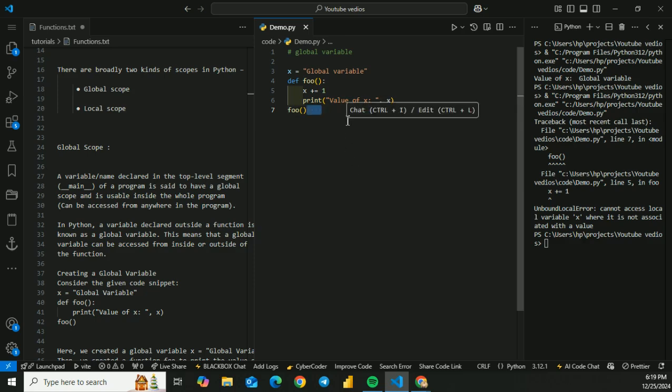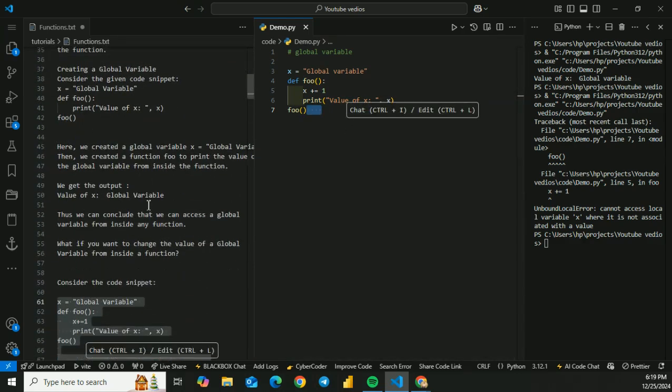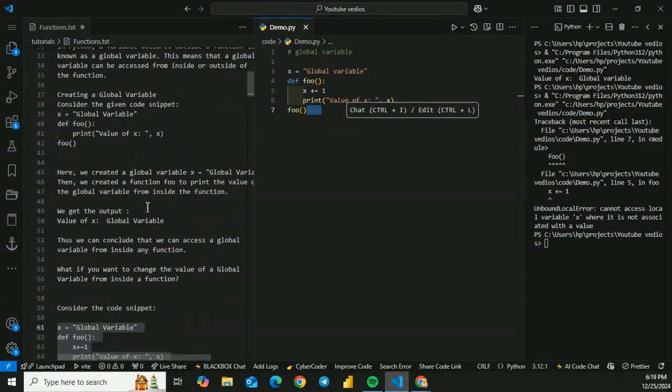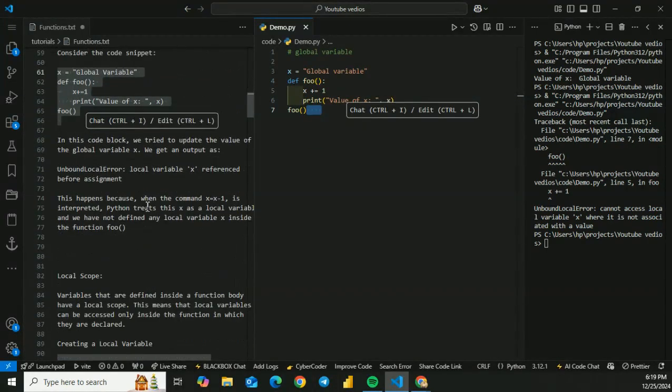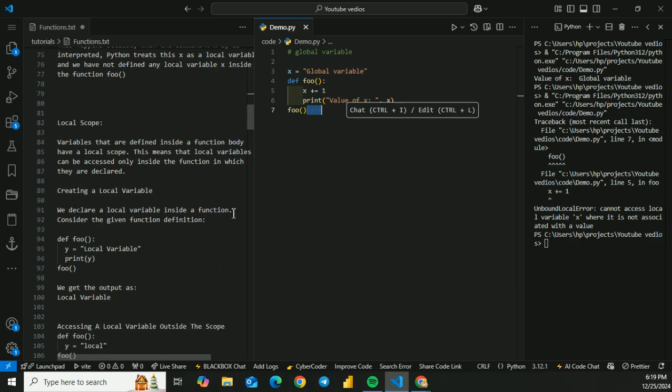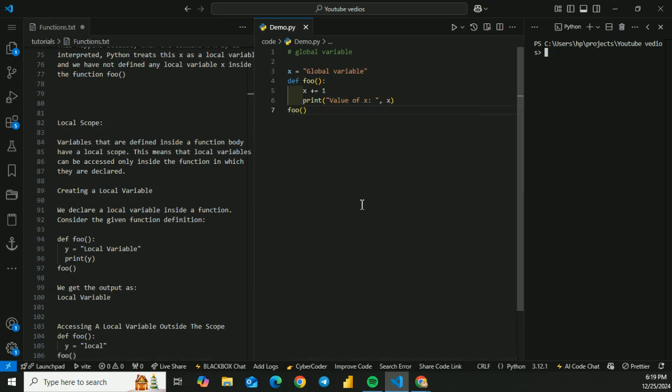So this is how we cannot modify a global variable inside the function if we don't define it. So now let's get to the other kind of scope, which is local scope. So what is local scope? Variables that are defined inside a function body have a local scope. This means that local variables can be accessed only inside the function in which they are declared. Creating a local variable, we declare a local variable inside a function.